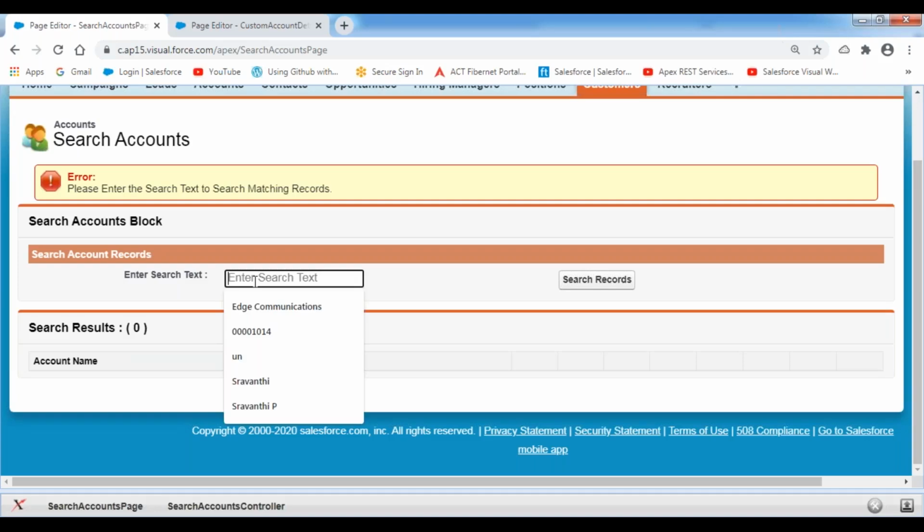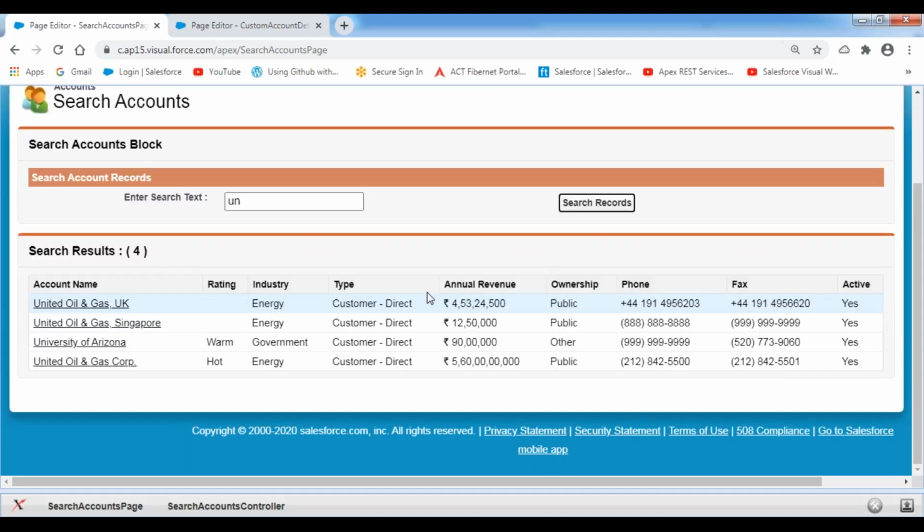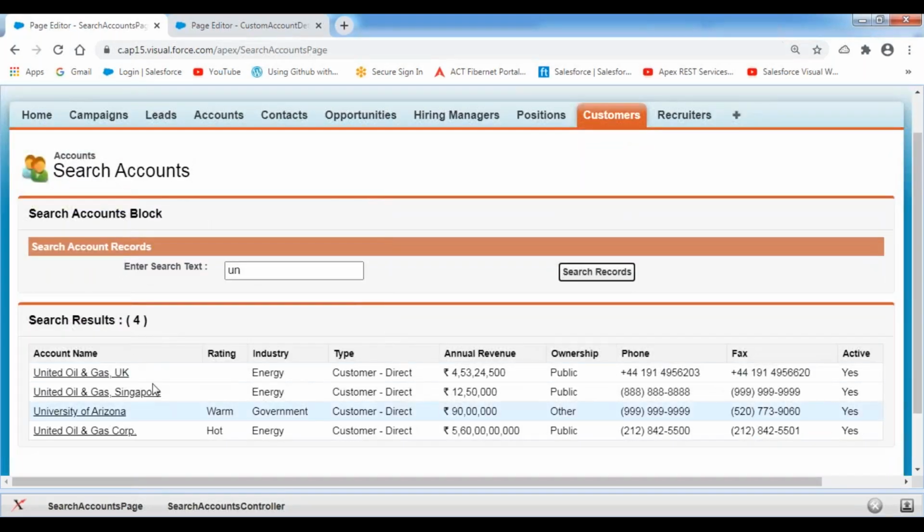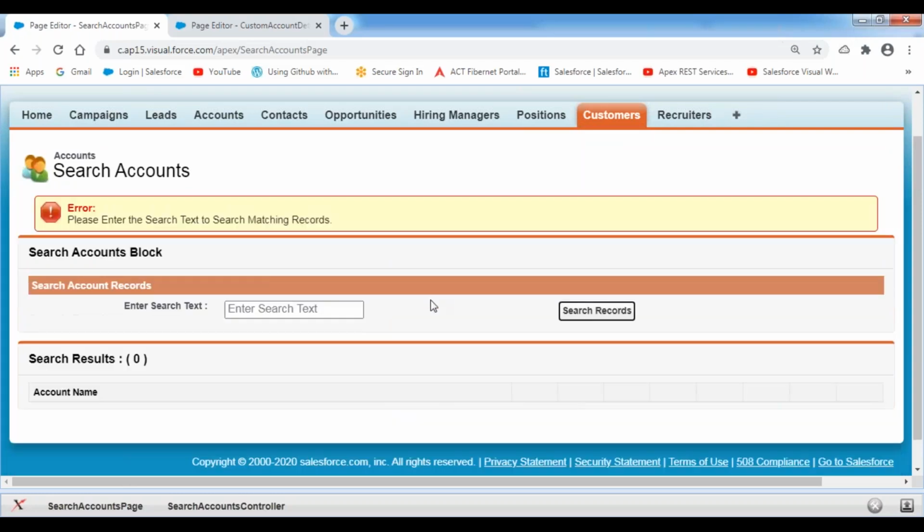For example, I'm entering some characters like some UN. When you click on search records, matching records are available. Those records become visible. Suppose I click search records without any text, then it will indicate the error message: Please enter the search text. Without that search text, we can't search for the information. For that reason, we indicate this.